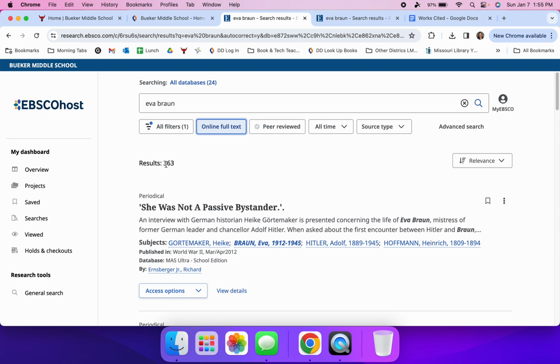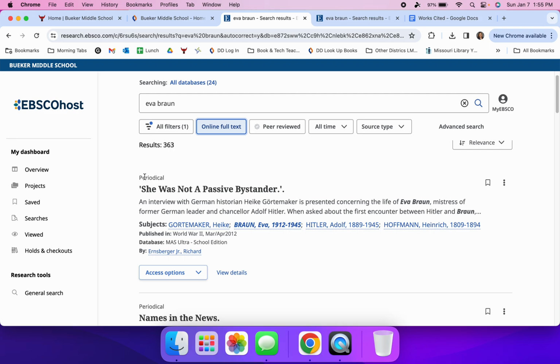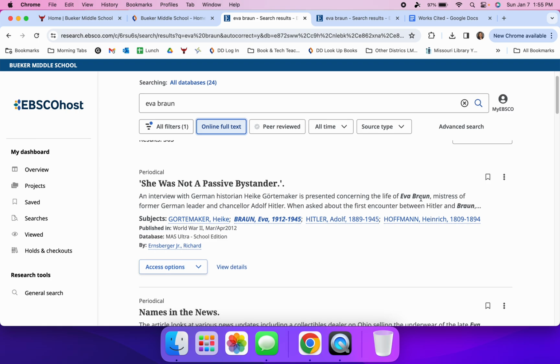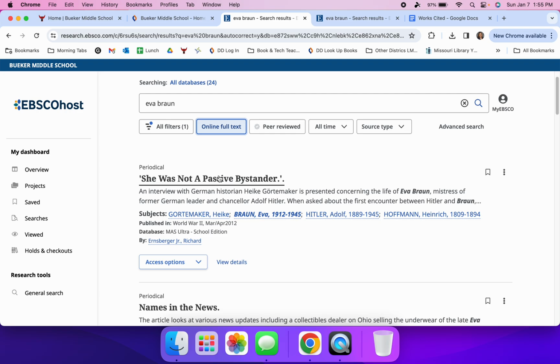Now, you're not going to go through and read all 363 of these because that's silly. You don't need that many. But you've got to decide, what are you going to write about this lady and what articles are going to help you get that information. So the first one here says it is a periodical. It says she was not a passive bystander. An interview with a German historian presented concerning the life of Eva Braun. Okay, so this might be a good one. Let's click on it.